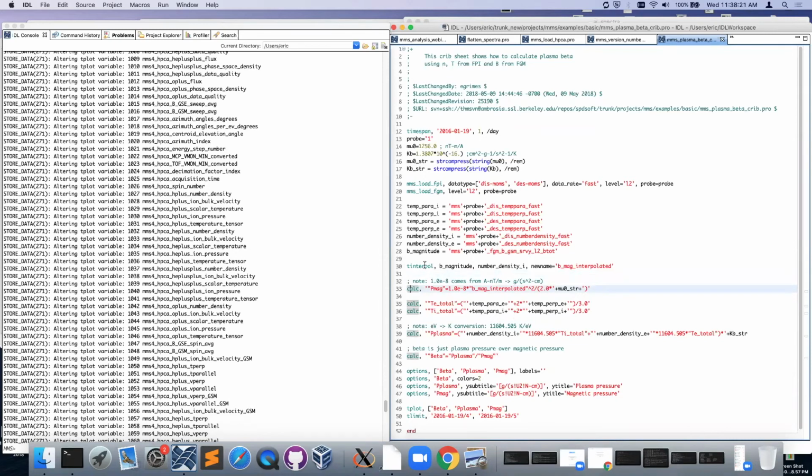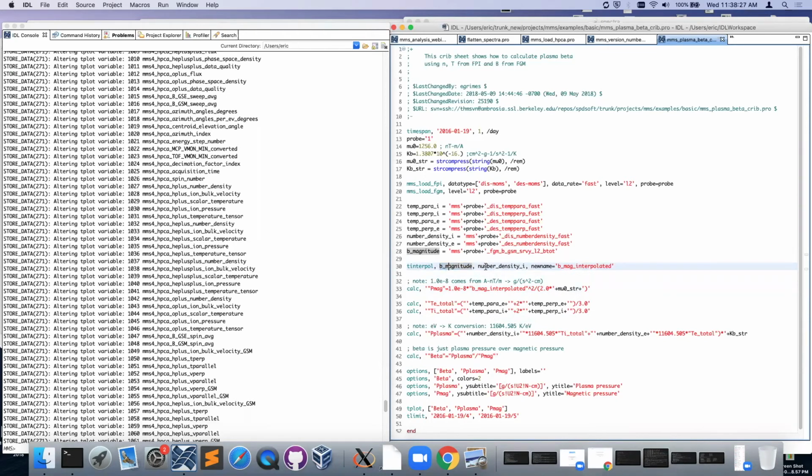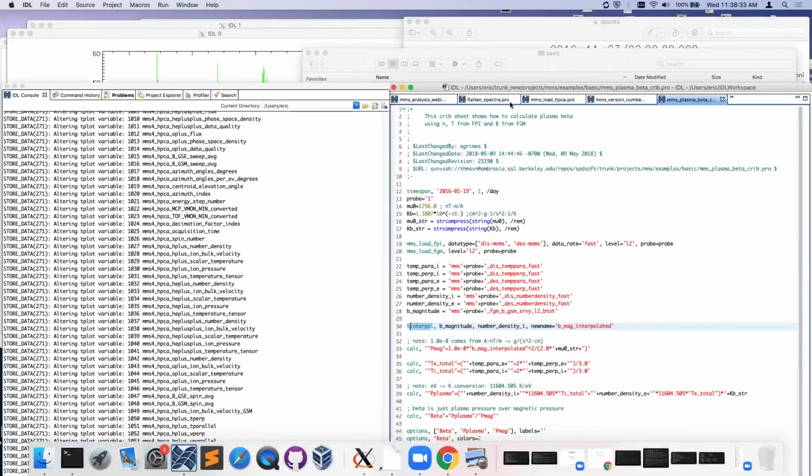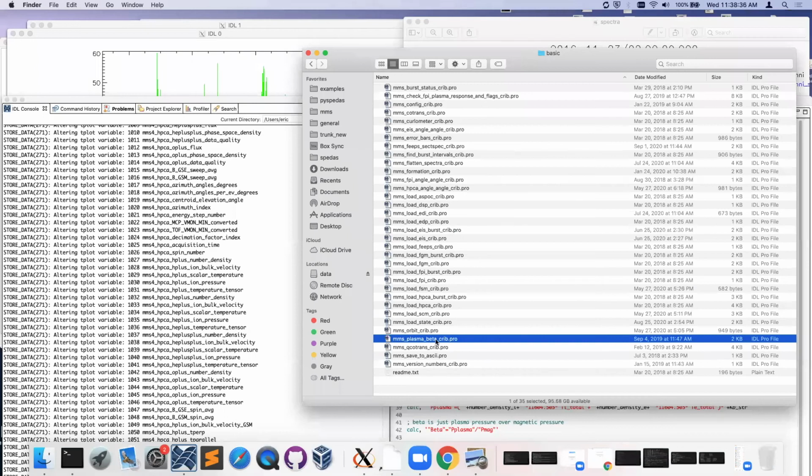It also is a useful crib sheet for showing how to interpolate. So in this case, we interpolate the B magnitude to the number density timestamps. So that's just T interpol. And let's see.